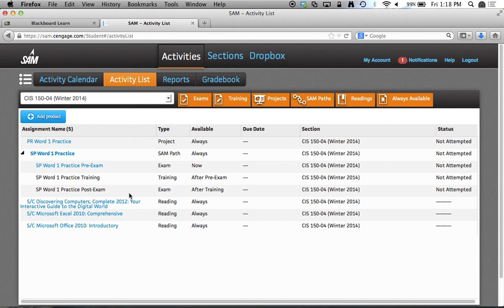So next week you will see a new set of activities. Right now we're looking at SAM Path Word 1 and Project Word 1. That's what you would find in Blackboard under Week 1 as assignments. So how do we get started? Well, the first part would be to learn the skills, then do a project afterwards. Okay, so the project, you always want to leave for the last part.